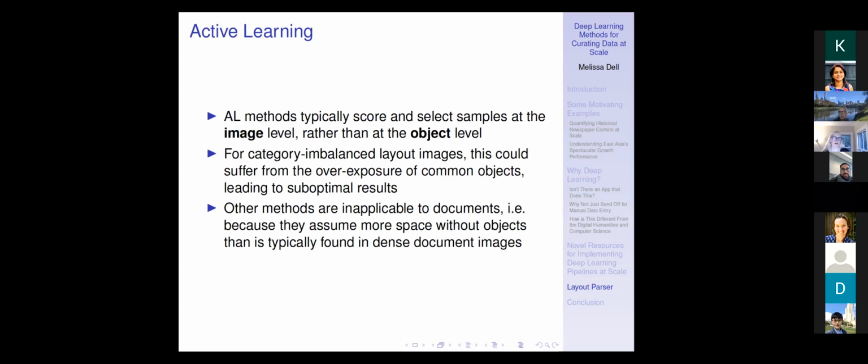And so in deep learning, active learning methods typically select samples to annotate at the image level, which we found was actually pretty inefficient for documents, because on a given image, you may have some very common objects and your model has already learned how to recognize those. You don't need to annotate those from scratch. But you also may have more unusual objects on that image, and those are the ones that you do need to annotate.